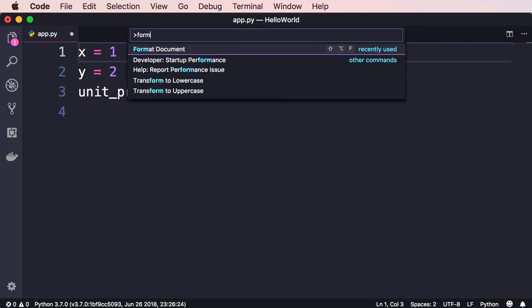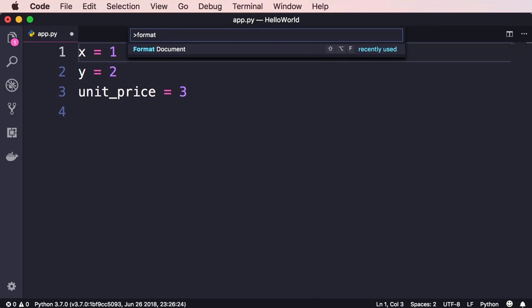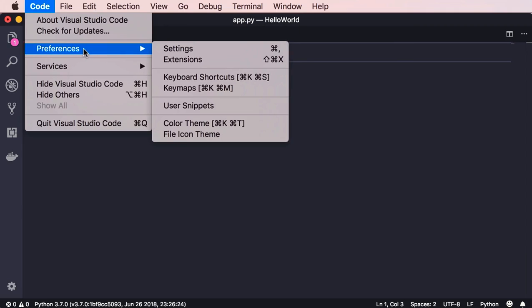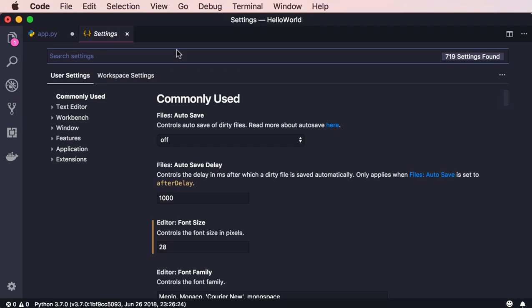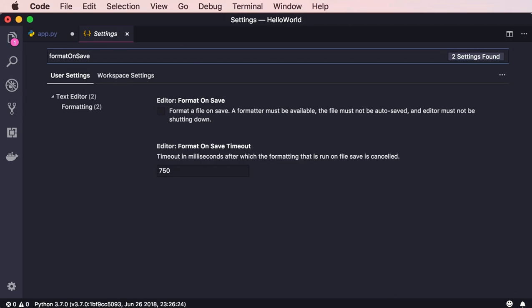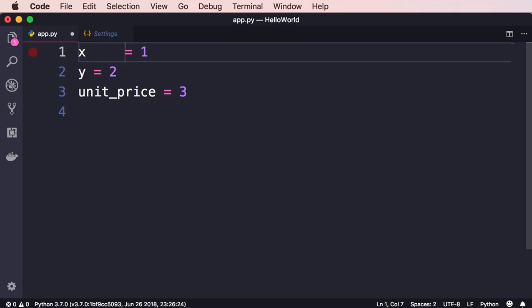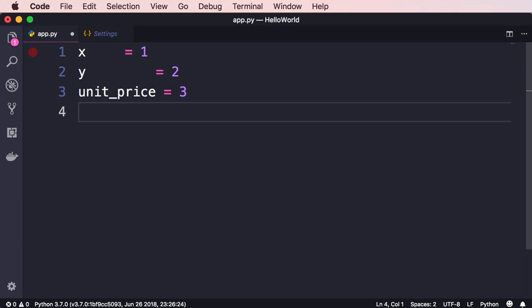Now let me show you a trick. Opening up this command palette and searching for Format Document every time is a little bit time consuming. So I'm going to show you how to have your file automatically formatted as soon as you save the changes. On the top, let's go to the Code menu, Preferences, and Settings. Here in the search box, search for format on save. So we have this option, Editor: Format On Save. Tick this. Now back to app.py. I'm going to change the formatting of these lines, make them really ugly. Now, as soon as I save the changes, you can see my code is reformatted. Beautiful.